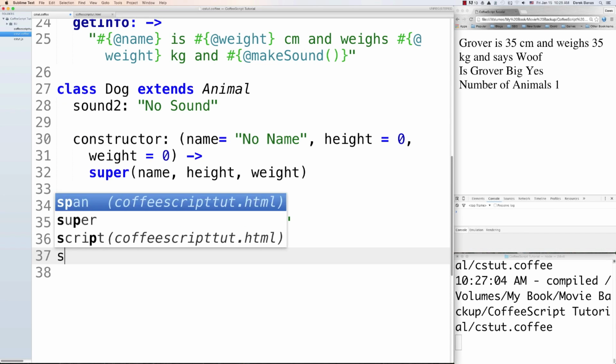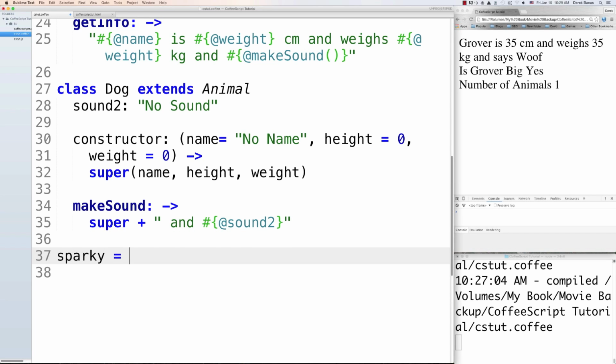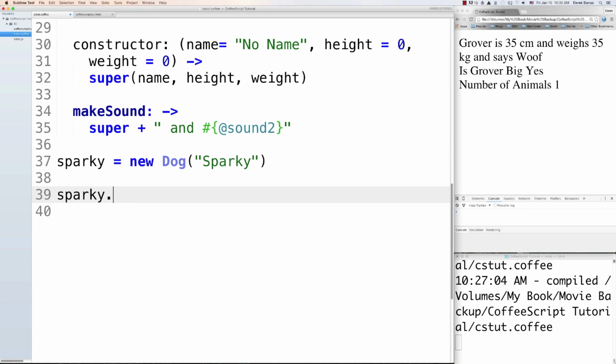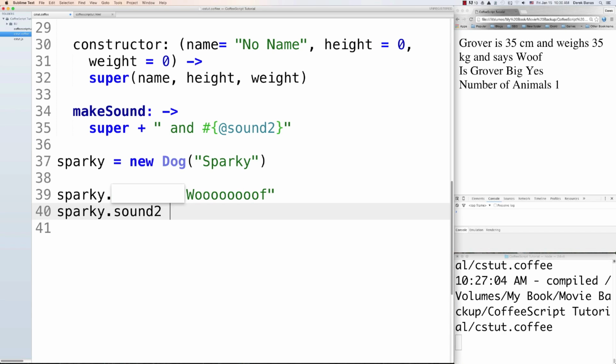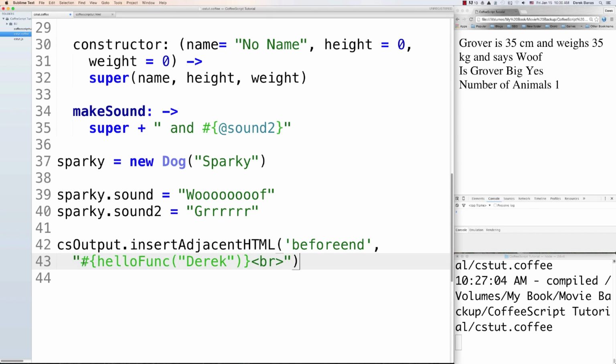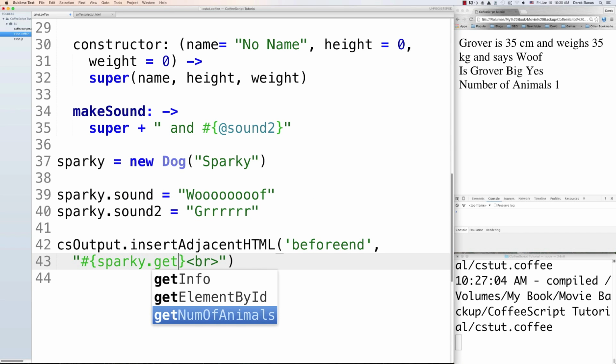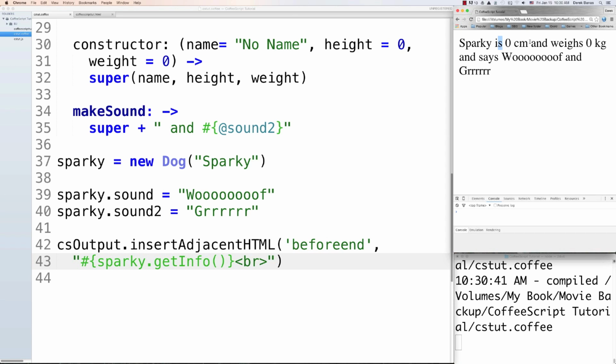And now we can come down and define a new dog object, Sparky, new Dog. And let's just pass in Sparky as our name for our new dog object. And we could say Sparky.sound is equal to, let's give him a very big woof. And then we could define his second sound as grrr. And now, if we want to go and call this to see the changes that have been made, we can just say Sparky and call the original getInfo and reload it. You can see there's no height or weight information because we didn't pass that in, but it automatically went in and printed out the two different types of sound that Sparky makes.